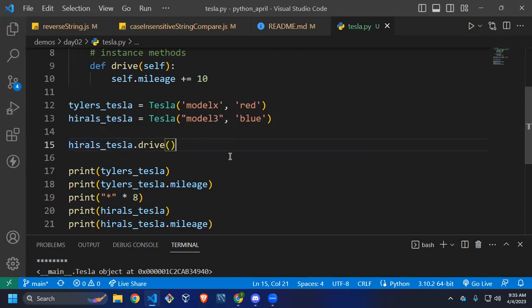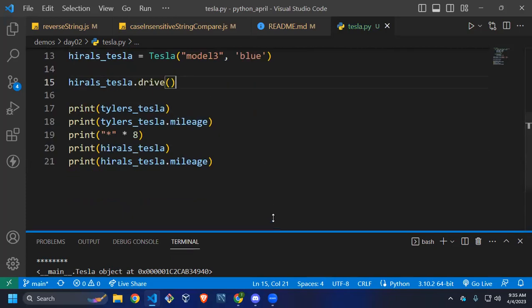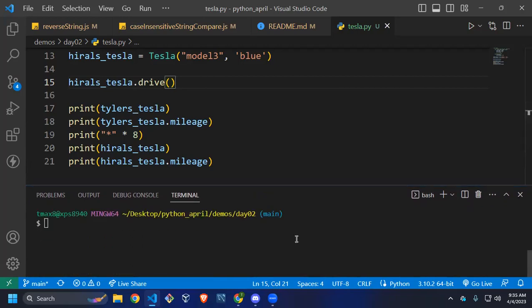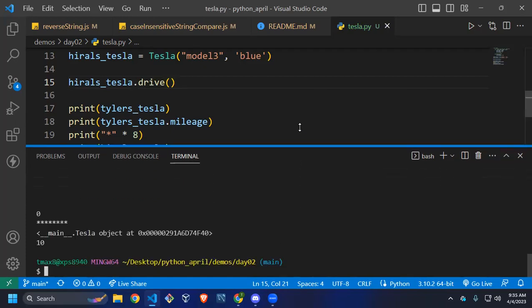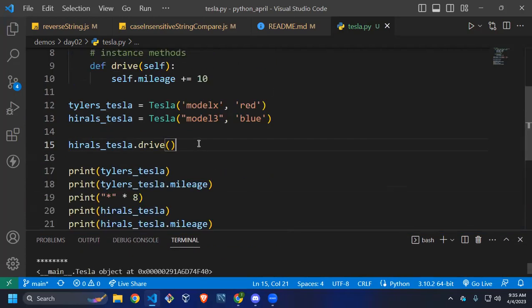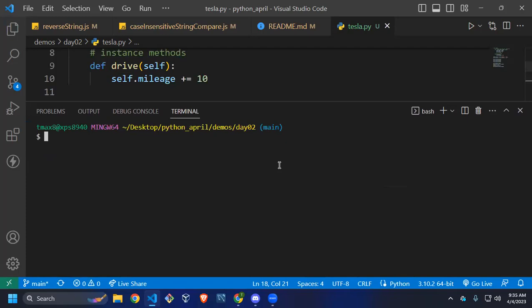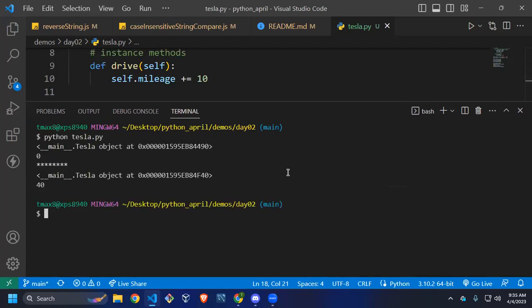Okay, so Hiro's driving his Tesla. I'm not. So if I run this, what should the mileages be? Should my mileage be 10? No, just Hiro's. Right. So when I run this, my mileage is 0, but Hiro drove his Tesla, so he has 10 miles on it. So if he's going crazy driving, right? So now he's got 40 miles on his Tesla.